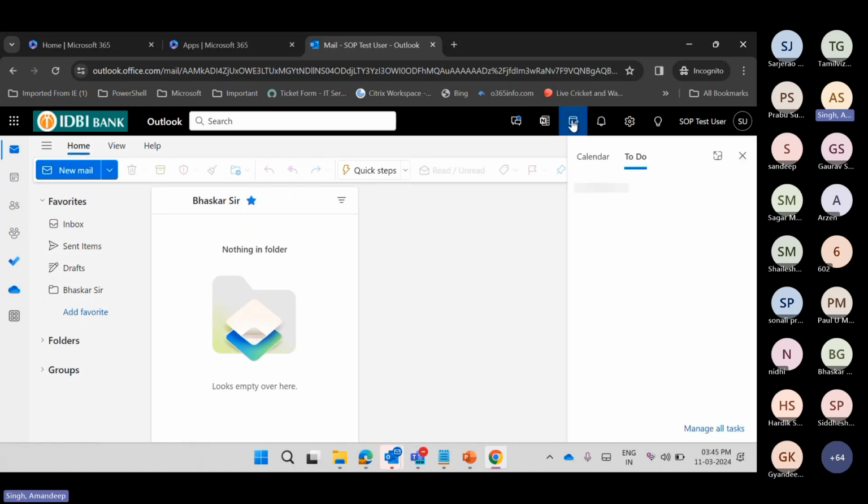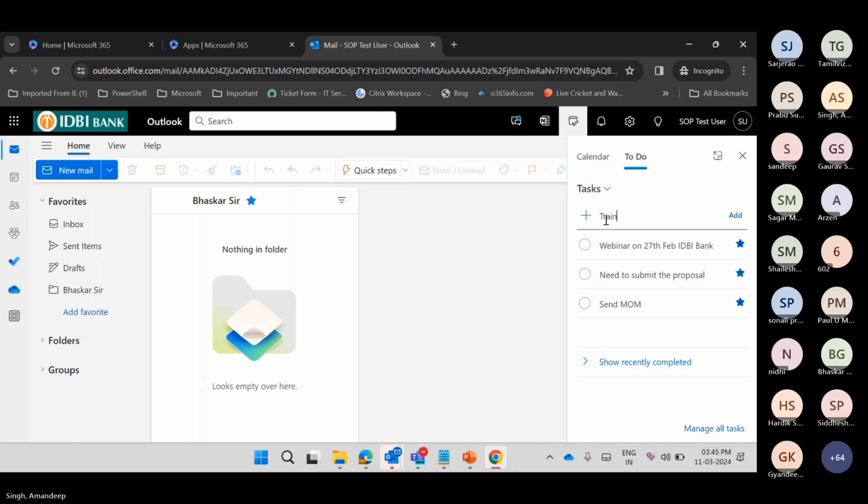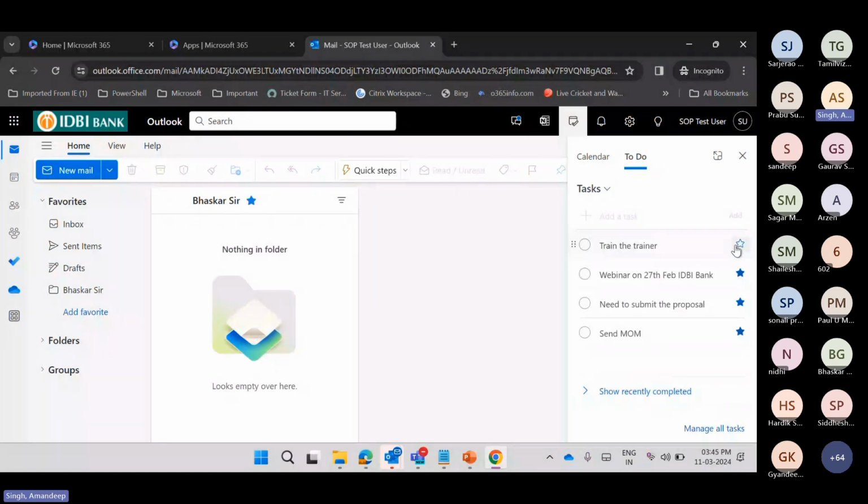You have your to-do list, again within Outlook itself. So you can click on add a task, and you can click on add. You want to mark it as important? You can click on important, and it will be marked as important. Now, let's say the task is completed. Just click on mark as completed, and it will be moved out of the list.